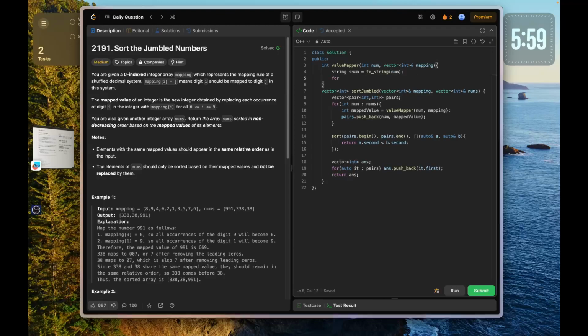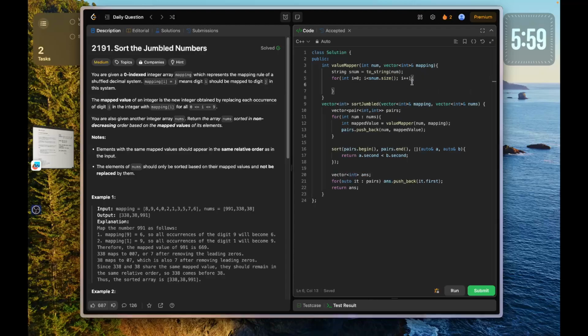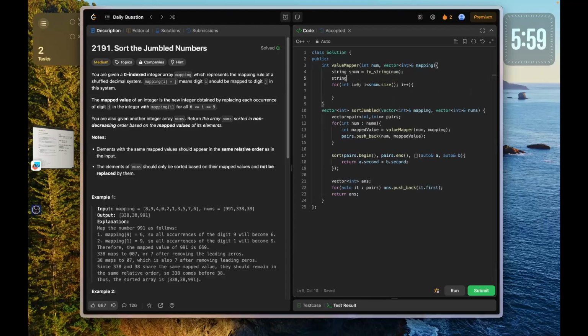Now we want to go over this num. So for int i = 0; i < snum.size(); i++. Okay, and we want a builder also, which is empty for now, and we'll do builder += its corresponding mapping. So to that also we'll have to do toString and mapping of.